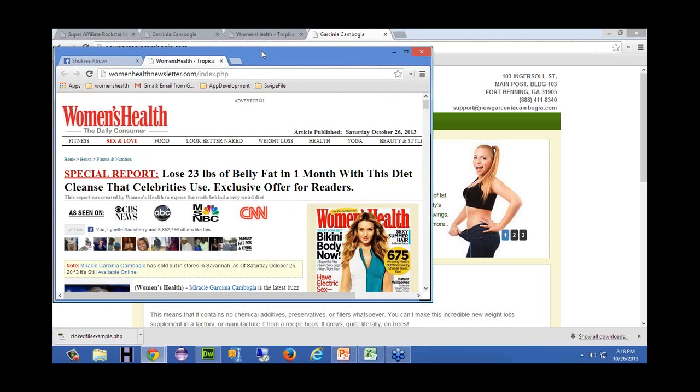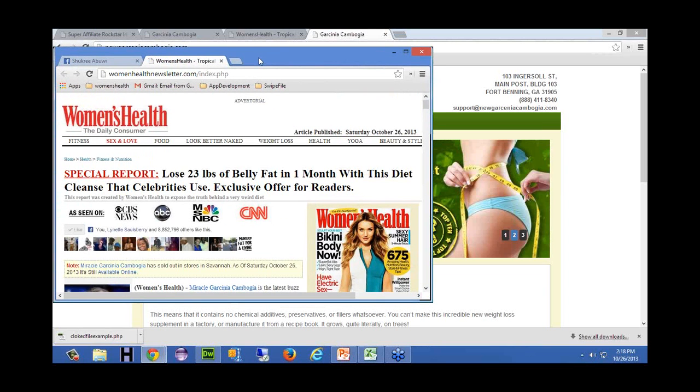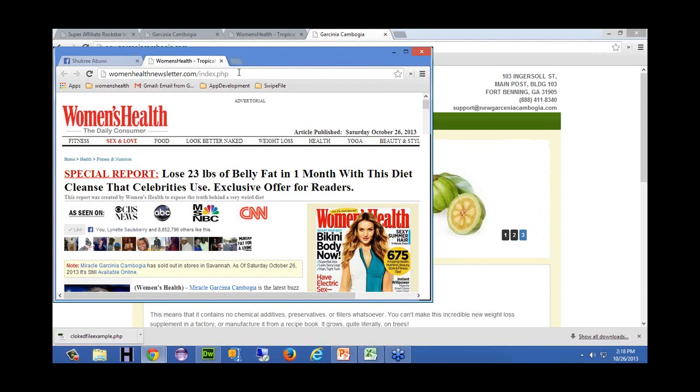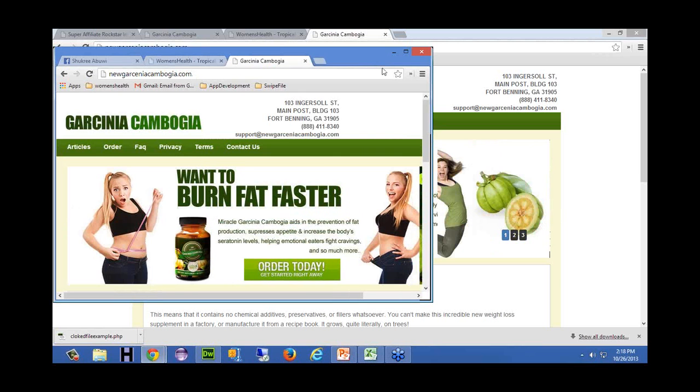So when you have a referrer, when a visitor is coming from a site, it will go to the real page.